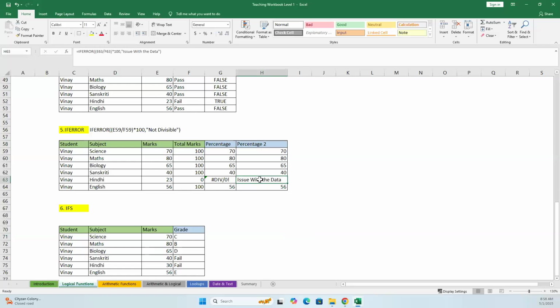And it doesn't look good putting "Issue with data". Sometimes our managers say that whenever you get an error, replace it with 0. They will ask us to do this kind of work, so that the data looks clean and proper. So now see, the average got changed. So this also we can do, but I'll put "not divisible" for now.